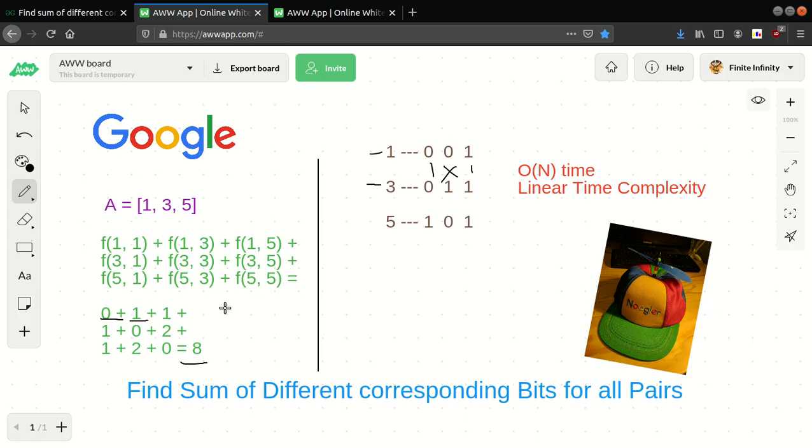Okay, let's see one more pair, 3 comma 5. For 3 comma 5 this bit is the same, but this one is different and this one is also different, so our answer for 3 comma 5 will be 2. So basically for this question what we have to do is make all possible pairs, calculate the different corresponding bits sum, and return that finally.